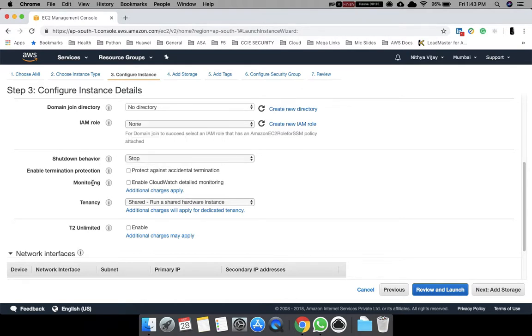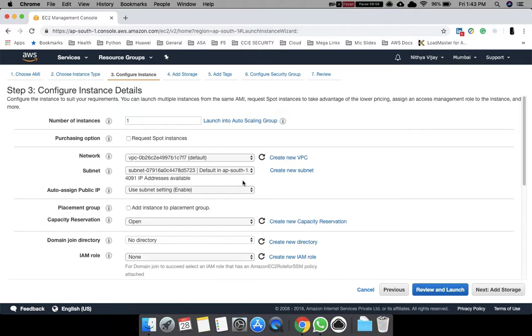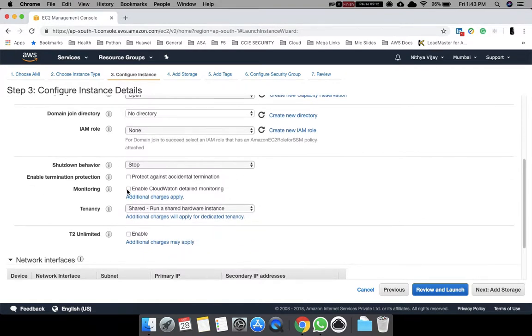The next option is monitoring. Basic monitoring is a default feature, and it is done every 5 minutes. Basic monitoring will collect logs of CPU performance and network input and output values. If you do not want to use basic monitoring and want detailed monitoring, detailed monitoring will happen every 1 minute, and this detailed monitoring is a chargeable feature. If you want to enable detailed monitoring, you can check this option.